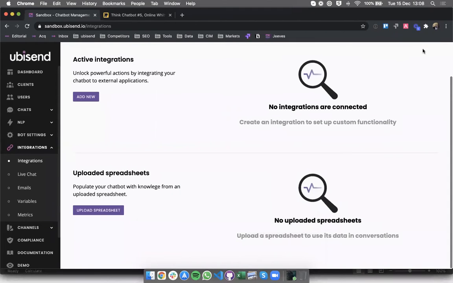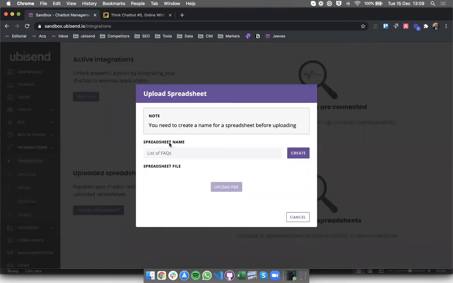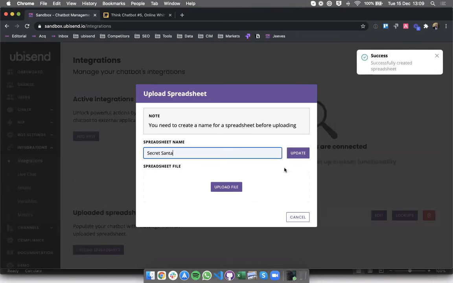But now, like I mentioned earlier, we're actually doing spreadsheets. A spreadsheet is basically an integration, but with a set-in-stone format for the data in it. So it's slightly different, but they work in a very similar way. What we're going to do is upload a spreadsheet here. I'm going to give the spreadsheet a name, which might be, what could we call it? Secret Santa.